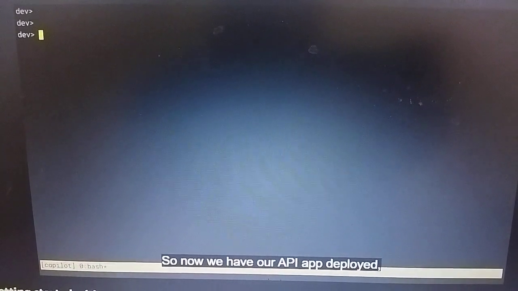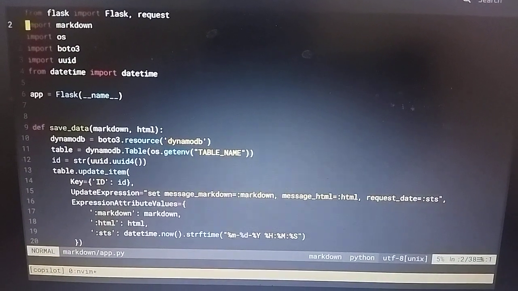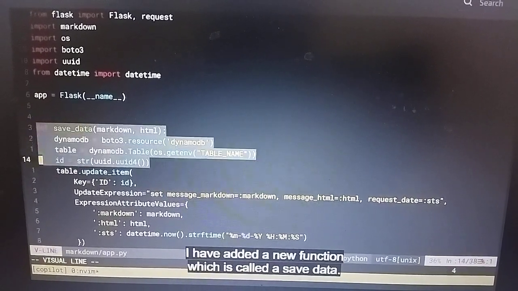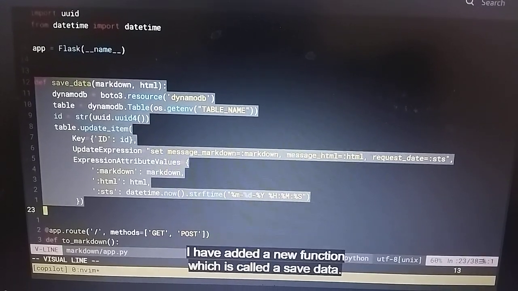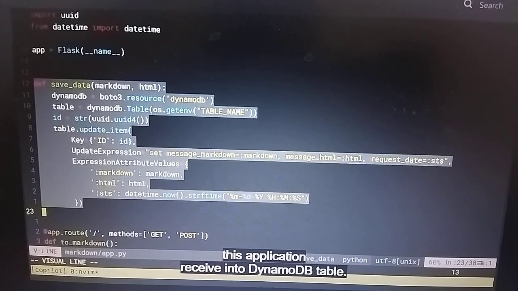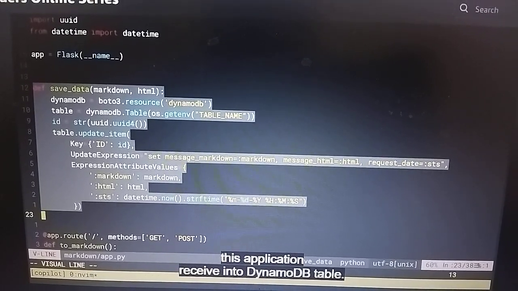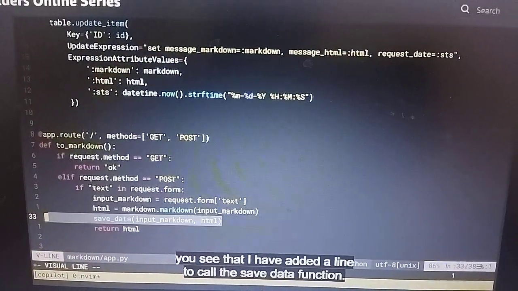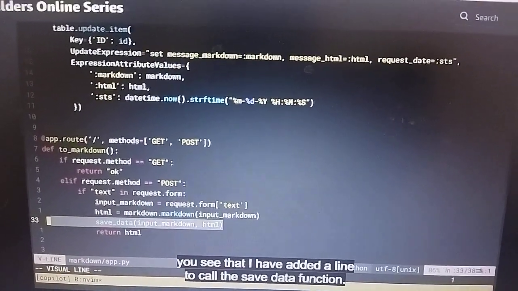Okay, so now we have our API app deployed, but it needs a database so we could log all the requests. Let me guide you for a quick walkthrough for the source code. This is the app.py file, the main file for the API application. I have added a new function which is called save data. This function will save the request this application received into the DynamoDB table. And if we go to the main function, you see that I have added a line to call the save data function.